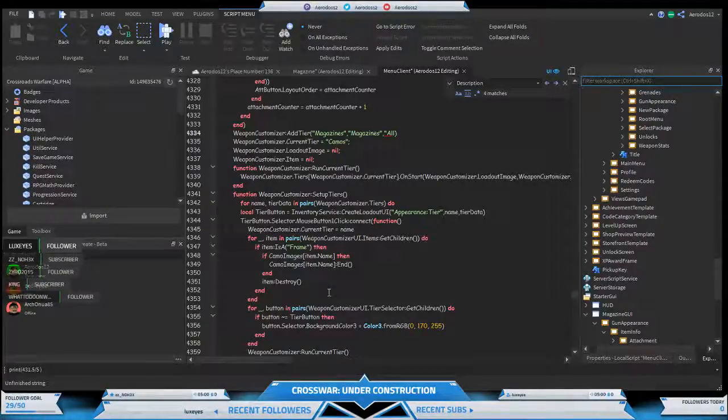allows you to change the way you... Oh, wait. Not the way you... Oh. It allows you to change what magazine you are using on your weapon.